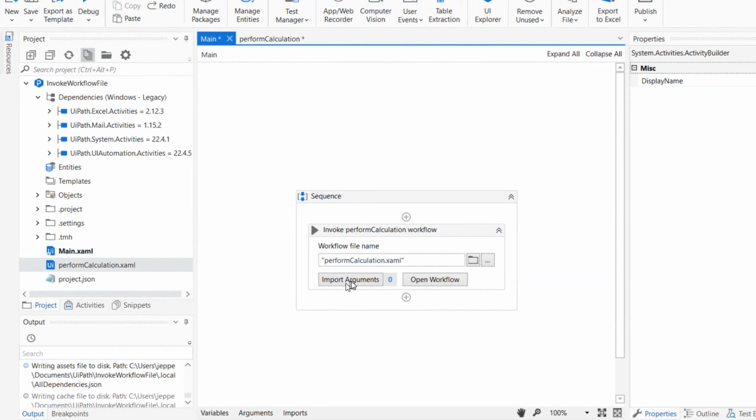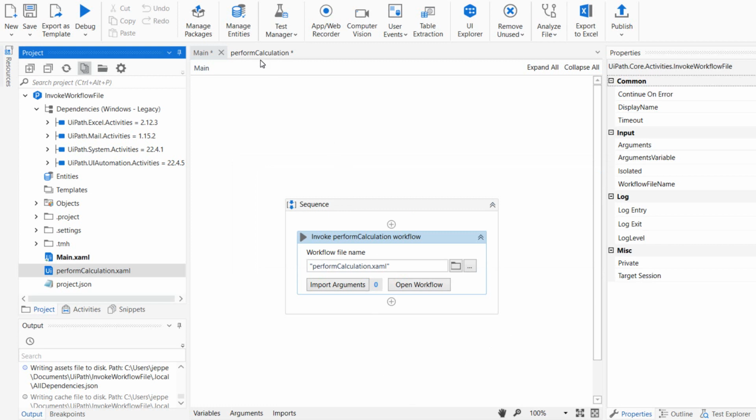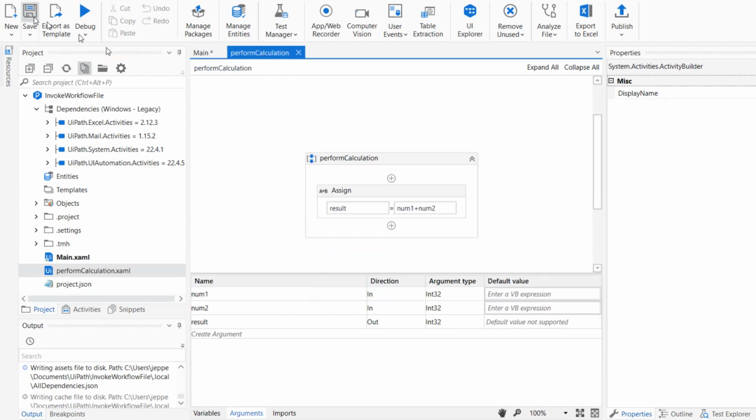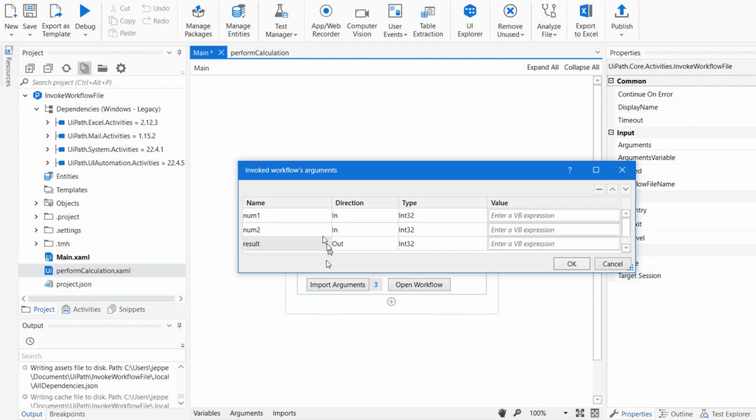Now we can see here that if we go into the import arguments screen, there are no arguments in the file that we're trying to invoke, and that's because I haven't saved it yet. So if I go to the perform calculation tab here and just save it and go back to the main tab, we can see that now it lights up, and we just click import arguments, and that fills out the arguments.